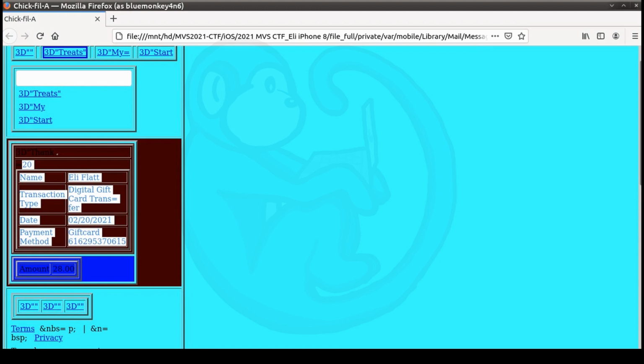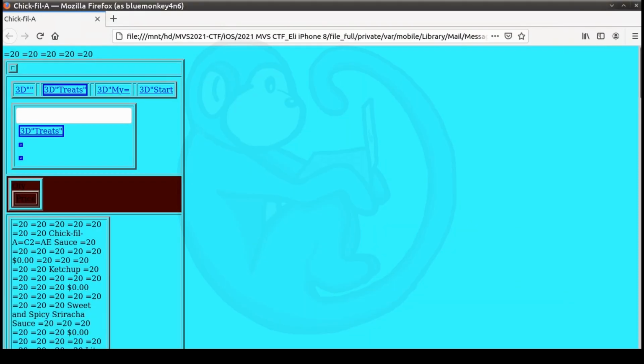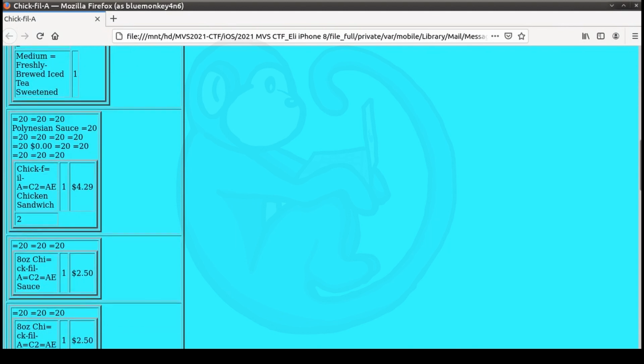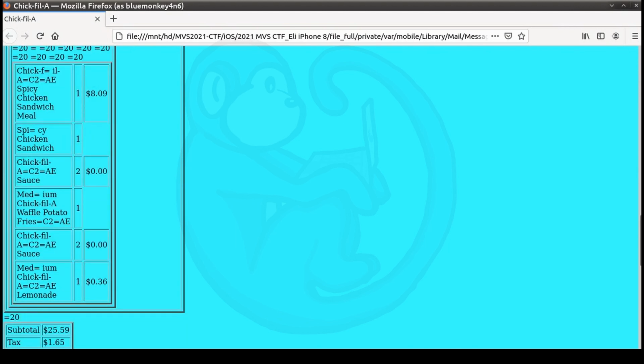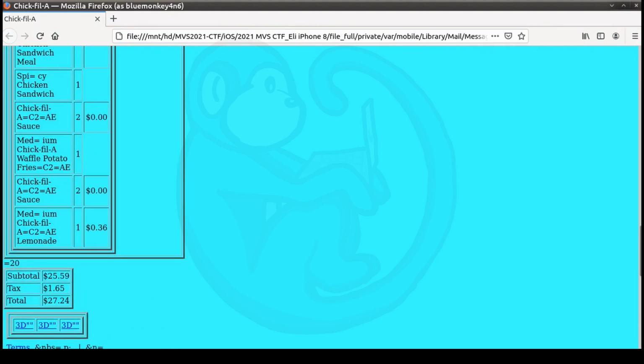So let's get out of this one and take a look at number 41. We're going to do mate open 41/1.emlxpart. Now this looks like an itemized receipt for various items and a total towards the bottom. As we can see, we have a subtotal, and then a tax amount, and then a full total amount.